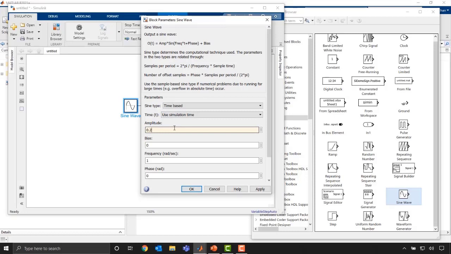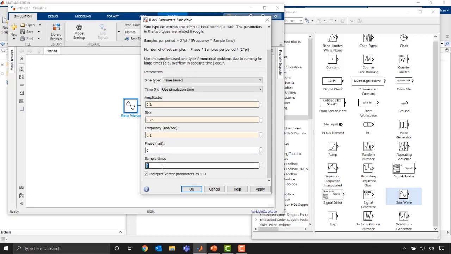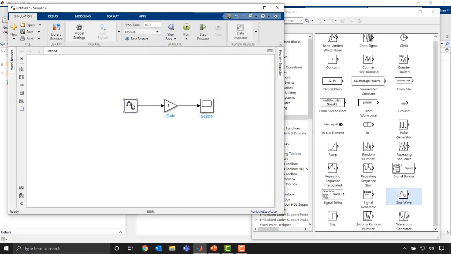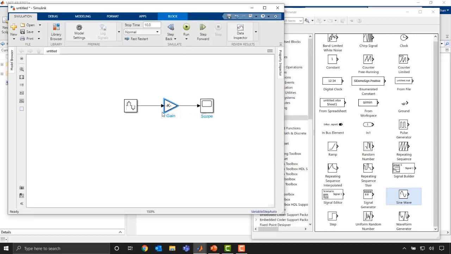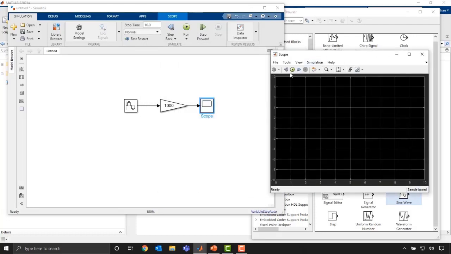So bias of 0.25, frequency of 0.1, and then my sample time in this case is going to be 1 second. We'll have this execute every second. You'll notice that this figure has changed, basically demonstrating this is now a discrete time signal. I'm also going to scale this by 1,000 just to add some additional effects here and make this slightly more interesting. And we can look at the scope here and see the results of this algorithm. So we can simulate it on the desktop and observe what the results are, okay?